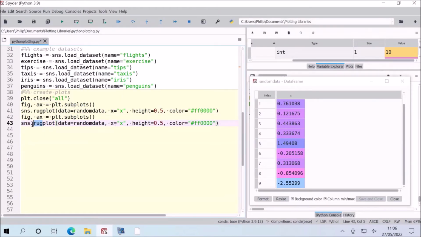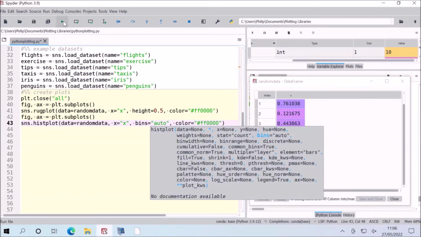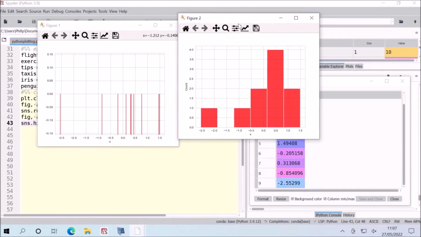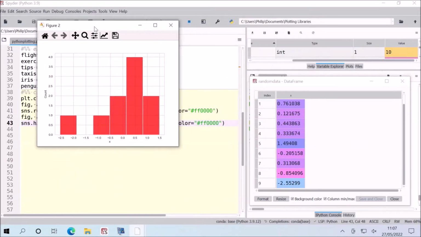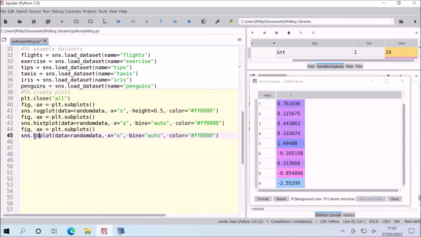Let's now have a look at a histplot. So a histplot basically groups these lines together into bins. So this single data point's on its own, this single data point's on its own. These two are grouped together in a bin. These four are grouped together in a bin. And then these two are grouped together in a bin. So you can see the analogy between the rugplot and the histplot. Now let's have a look at the kdeplot.